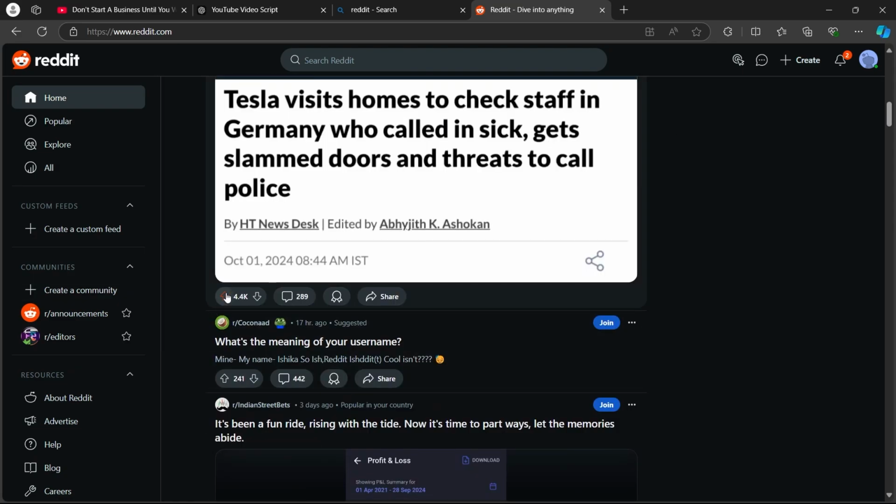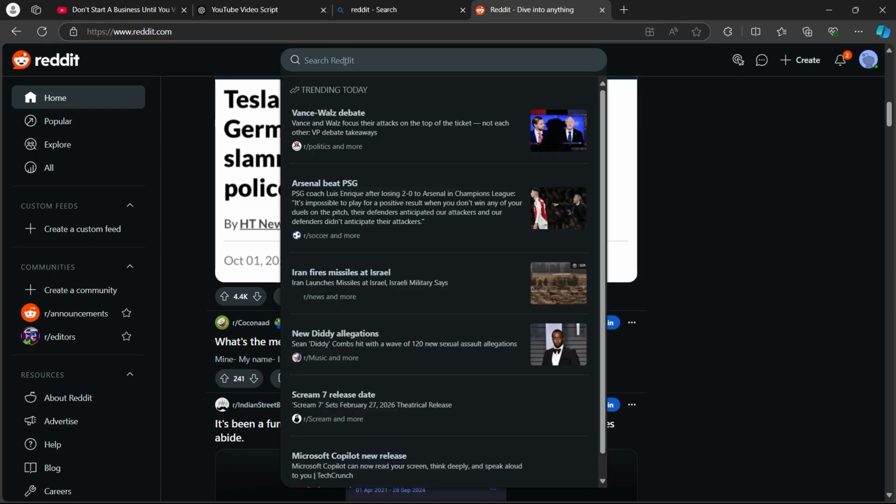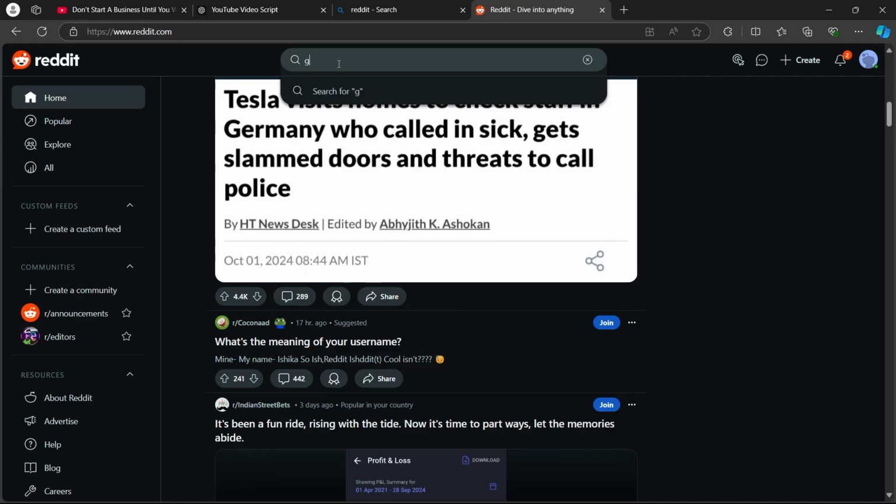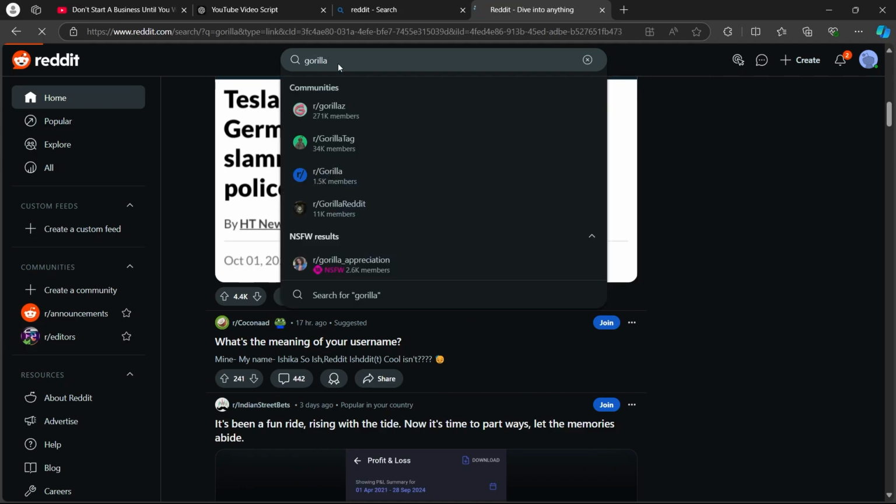So posts here are organized by upvotes. That is, the users vote on content they like, pushing the most upvoted post to the top. You can also use this search bar to find specific topics or subreddits. In order to search it, just navigate to search Reddit and place your cursor in there and just type in whatever you want to search for and hit enter.